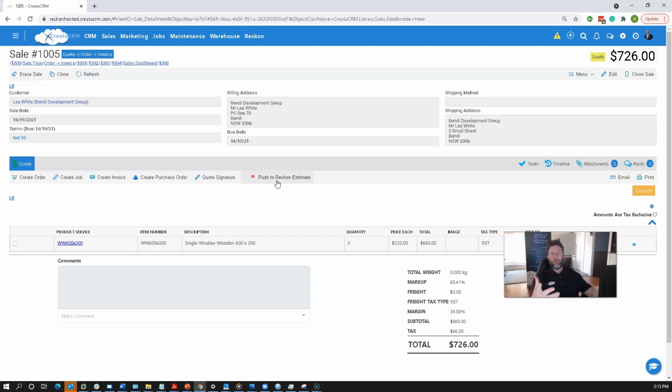Now, what would be important for you guys is if, for example, you do a quote, you can push it as a quote into the accounting systems for the accounts payables to do it in the accounts system. So that's great when you've got a good sales team.